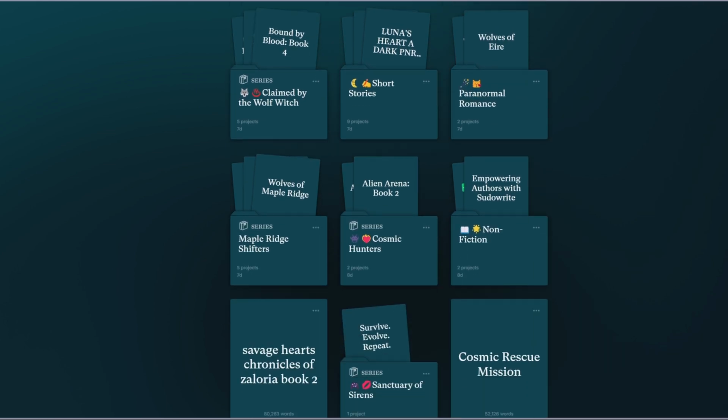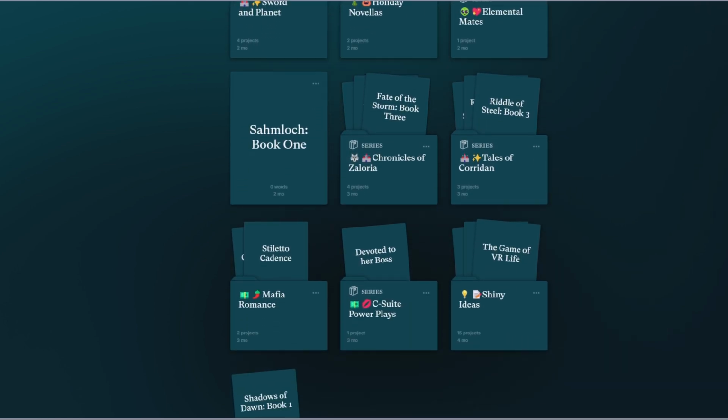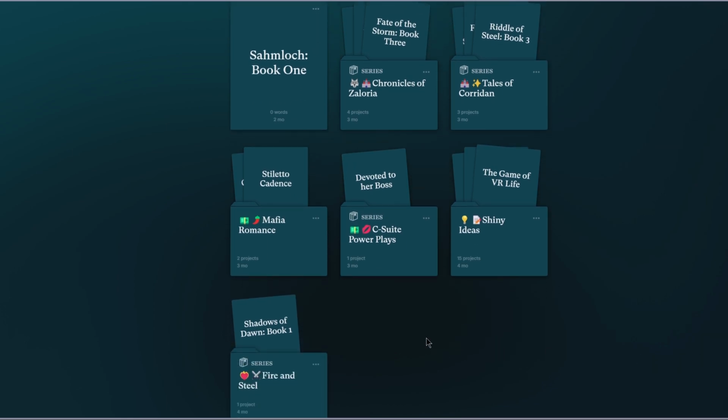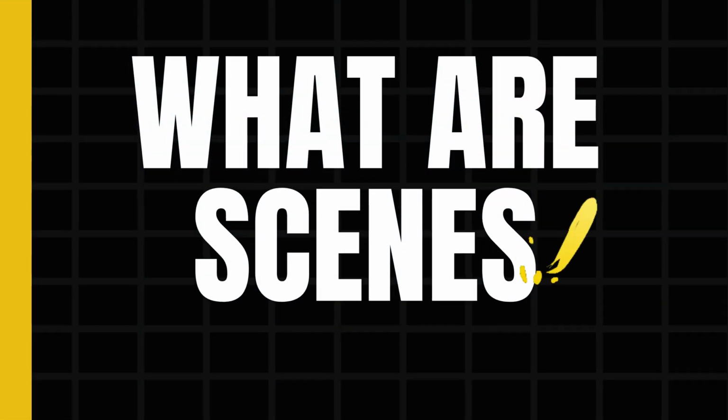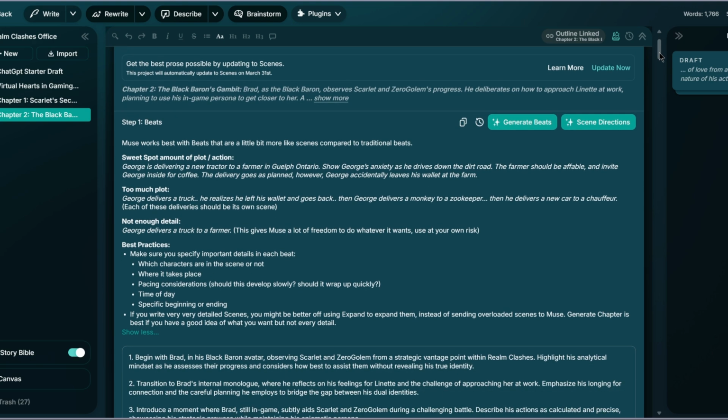importantly, produces better prose. No more puzzling over beats. Now you can structure your writing the way storytellers naturally think. Let's break it down, show you how it works, and, of course, push some buttons to make the magic happen. So, what exactly are scenes, and why are they replacing beats?